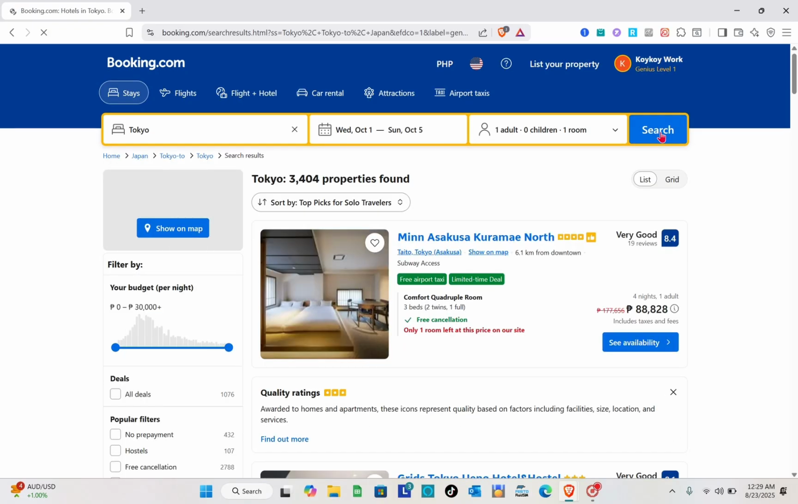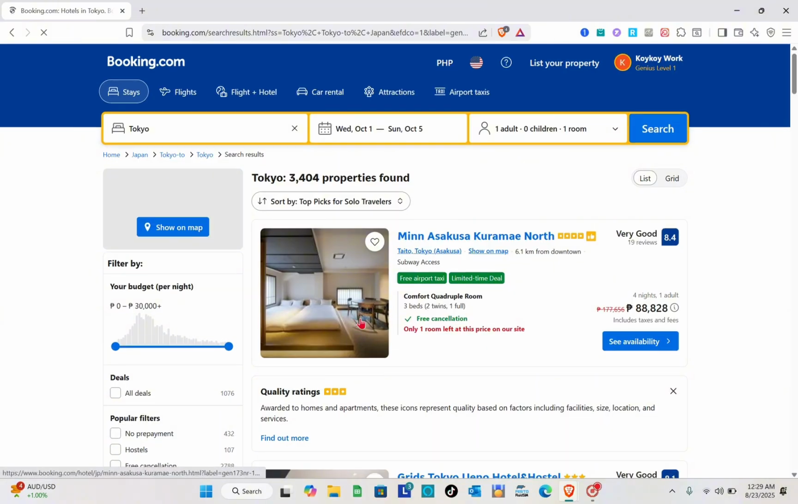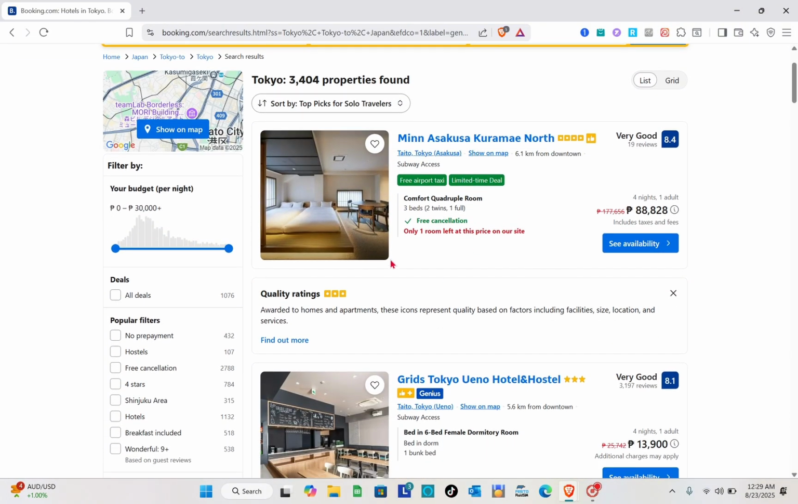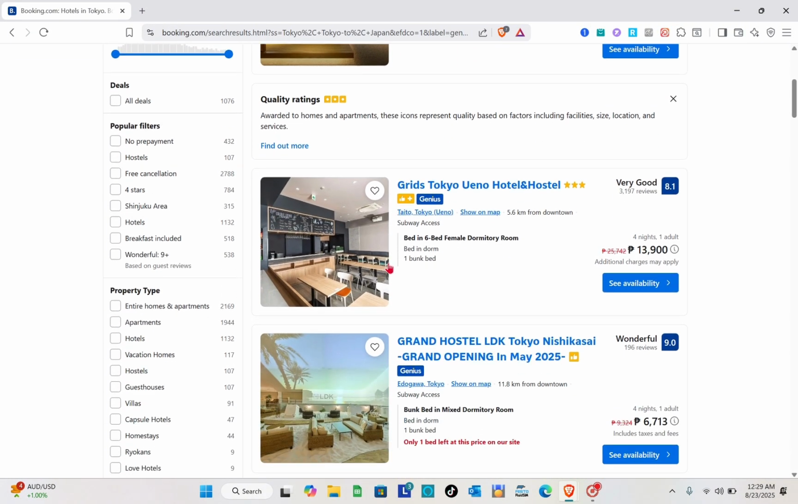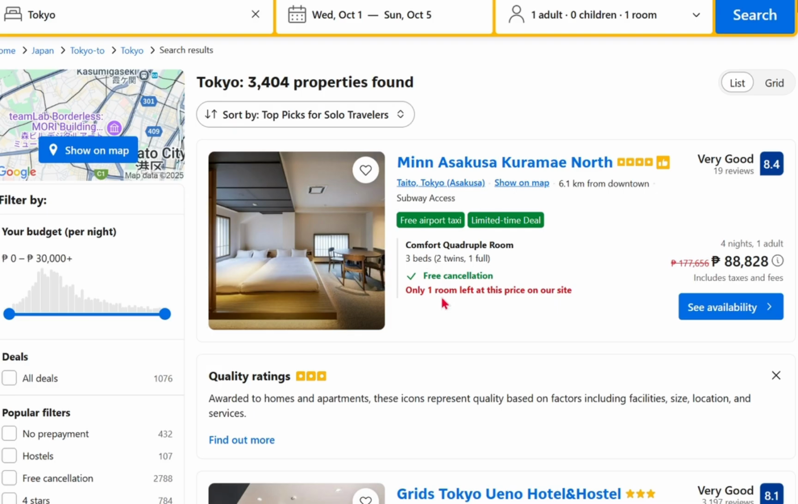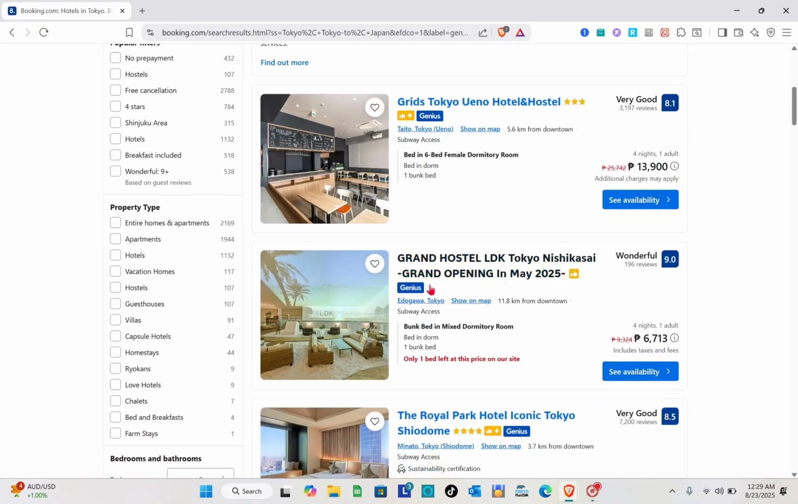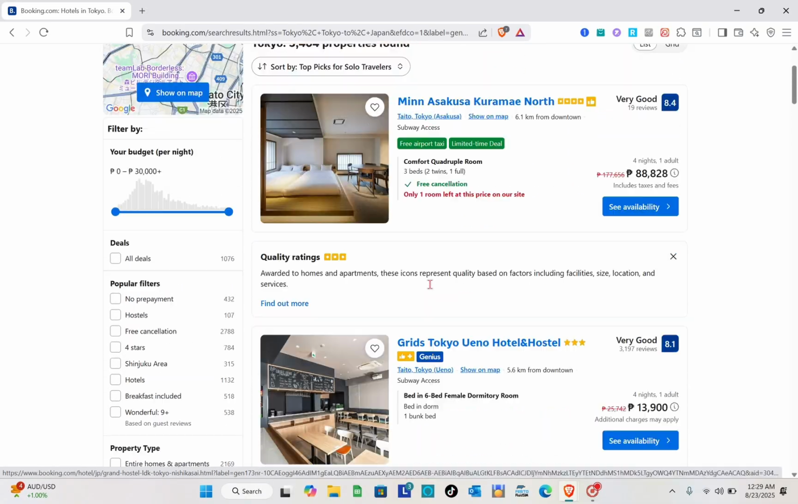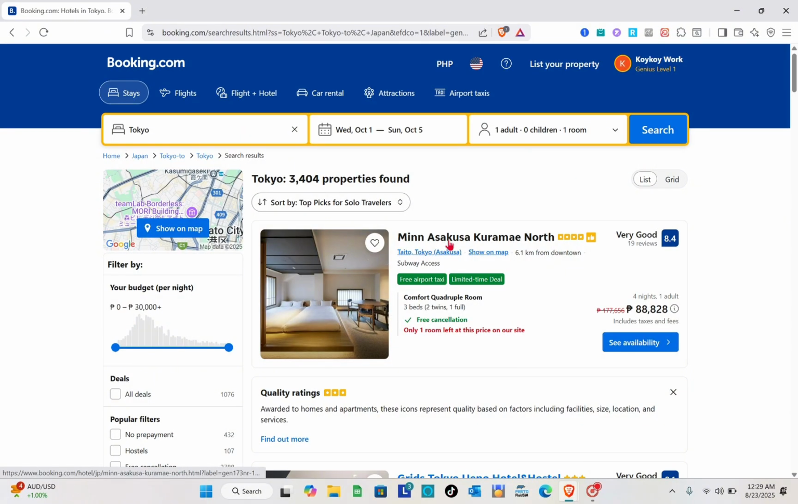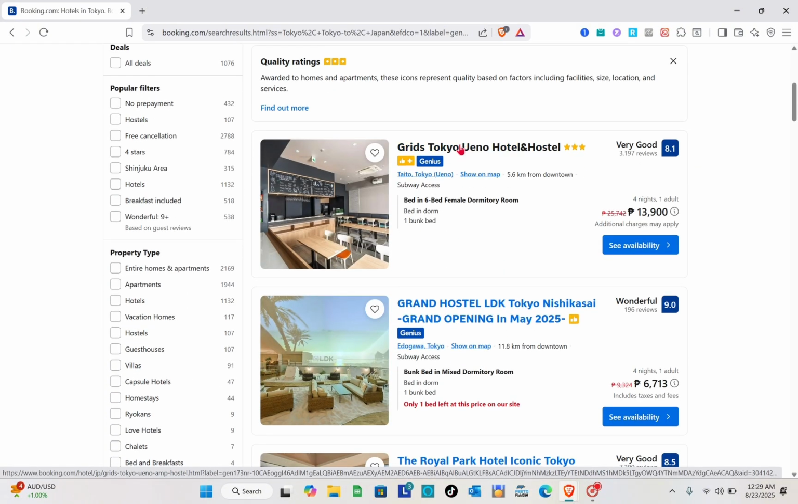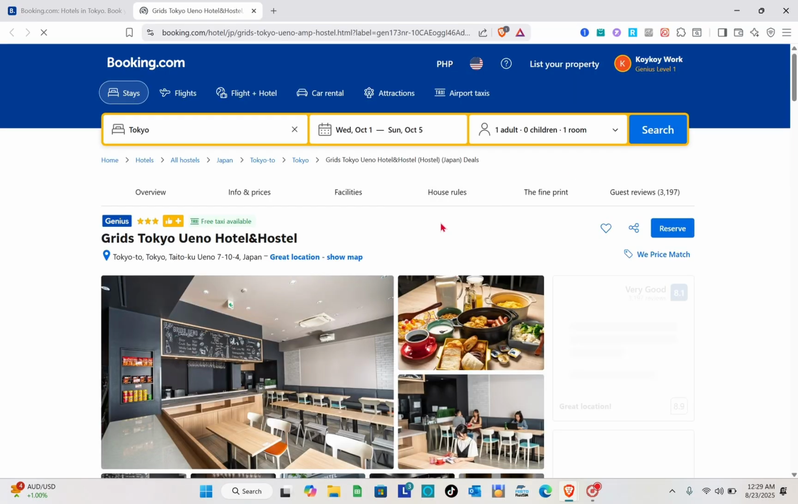Okay, so right here, you will then just have to look at the available hotels for this one. For example, you will be staying in this location. Okay, so I'm just going to choose a cheaper location. So for example, this one. That's right. So you just have to click on it and then just wait for a couple of seconds.